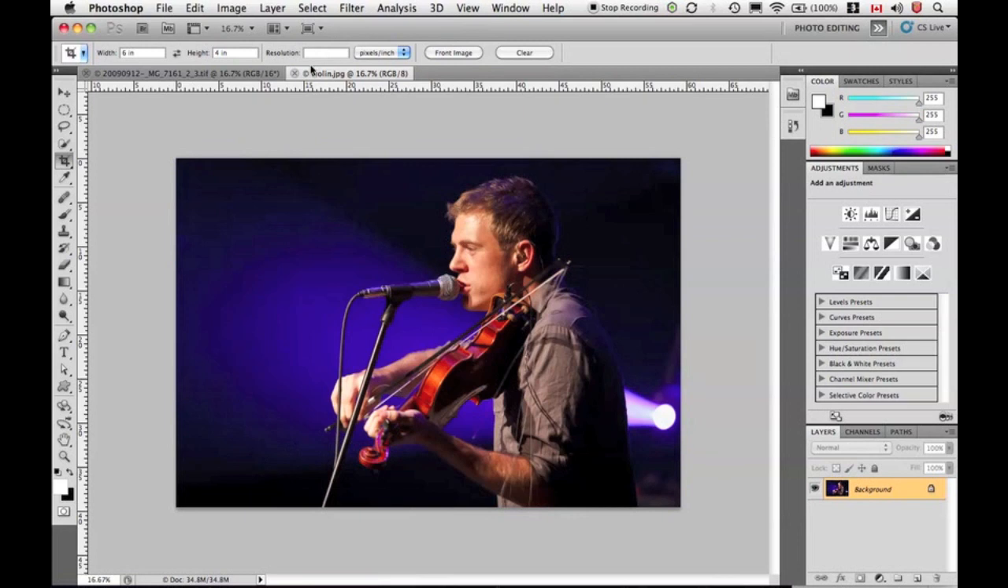And then I'm going to come down to this resolution. Resolution, as I mentioned earlier, is the density with which the pixels are packed together and how they're arranged for printing. In this case, I'm going to take this to a lab, and labs prefer a resolution of 300 pixels per inch. If you're going to print on an inkjet printer, you're probably going to look at 200 to 240 pixels per inch. If you're going to a newspaper, you might go down to 175 pixels per inch or something like that.